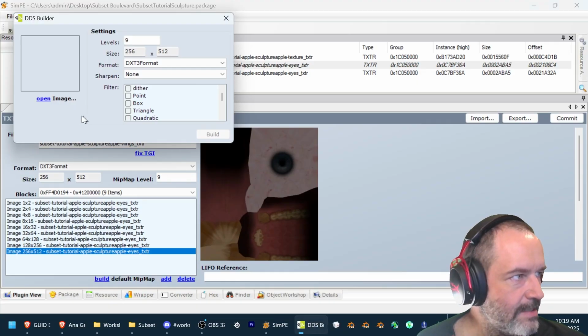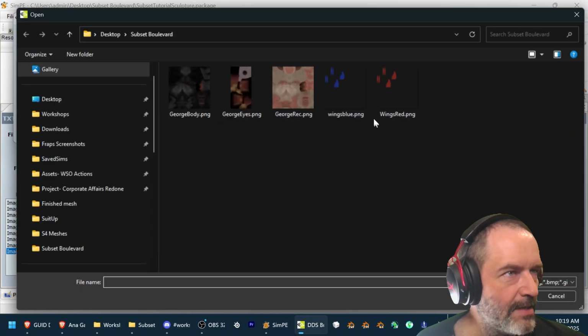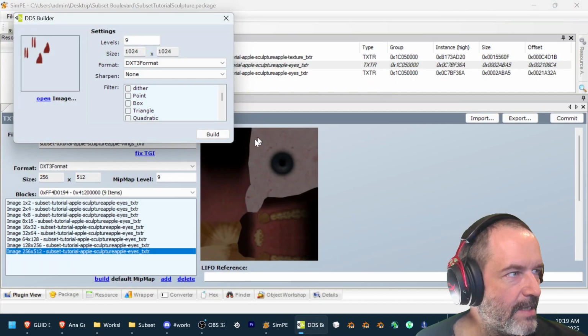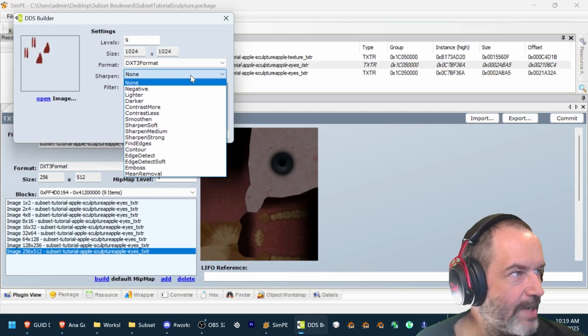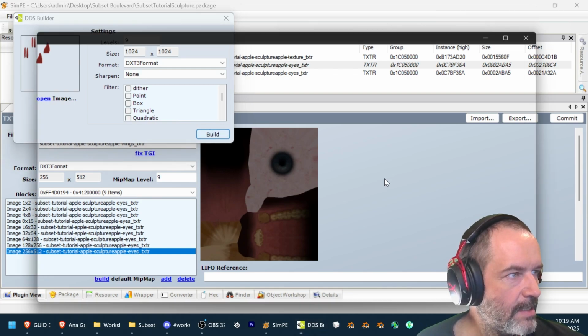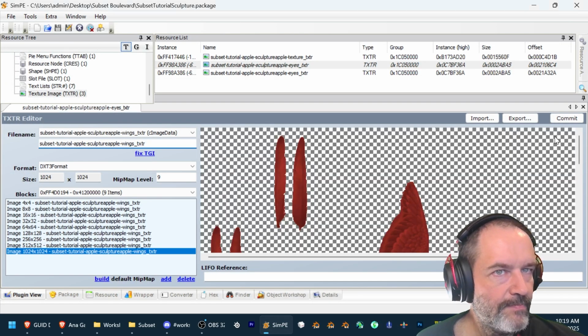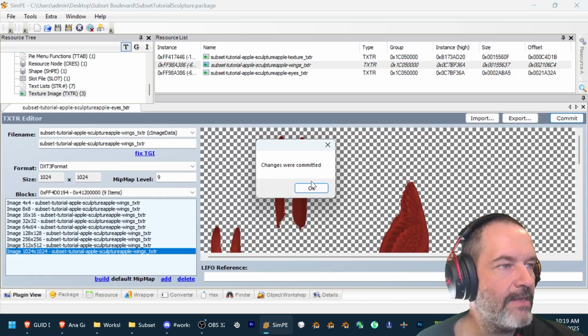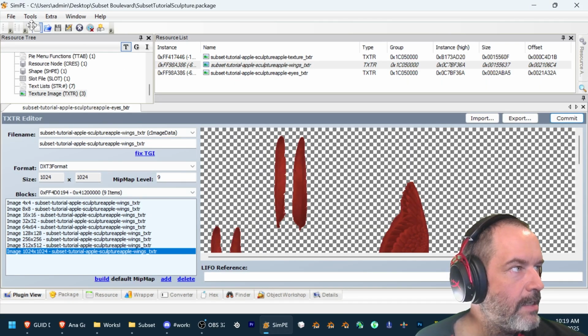So we go build DXT, we open, and let's select the wings red texture. We don't need to do anything else with the filter as long as it's DXT3. We build, we commit, and we can save now.